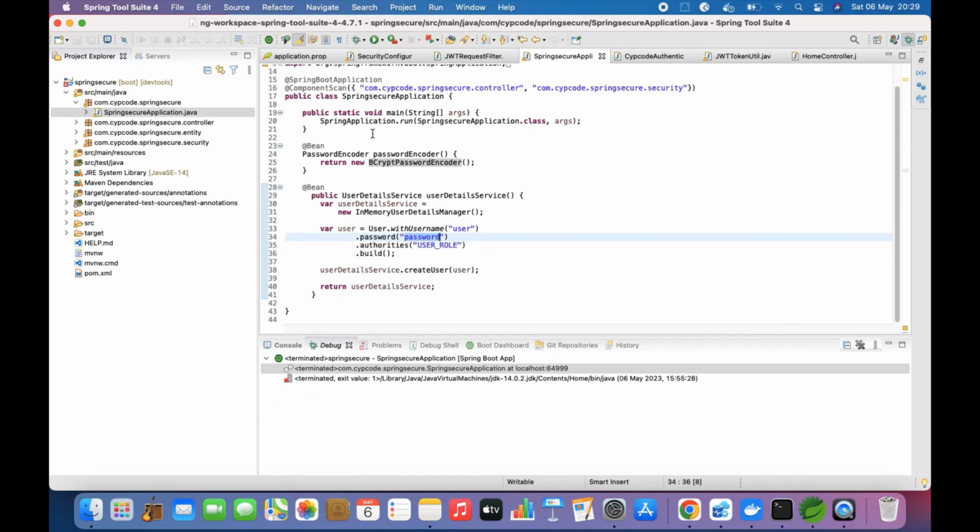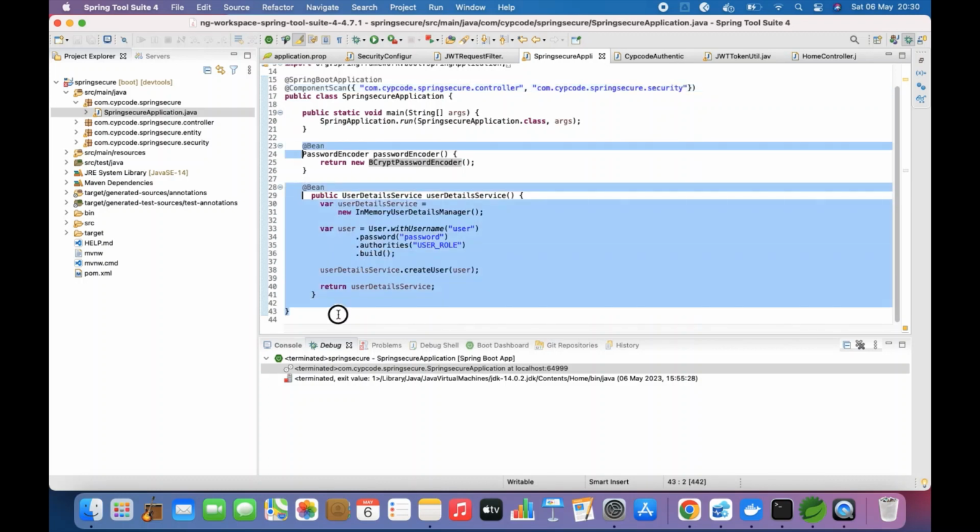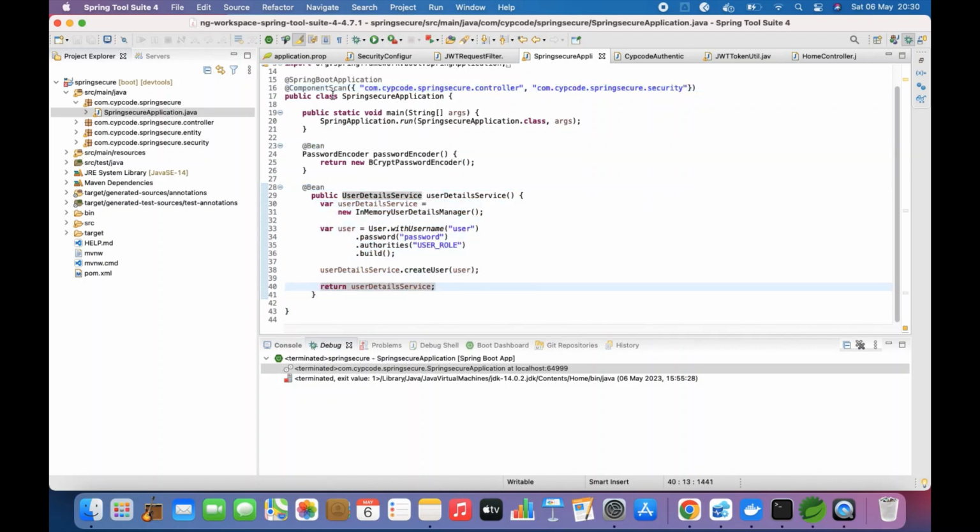And I do add a component scan here so that it knows where to pick up my various components and scan them for me, and everything should be set up then. So I have my two beans here that I would need going forward, and everything looks good.